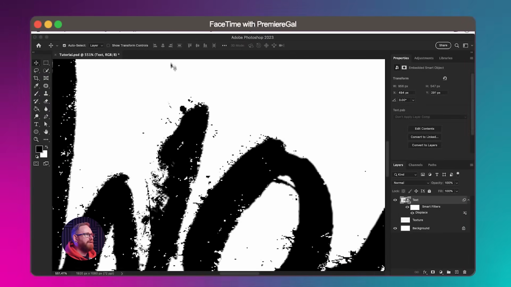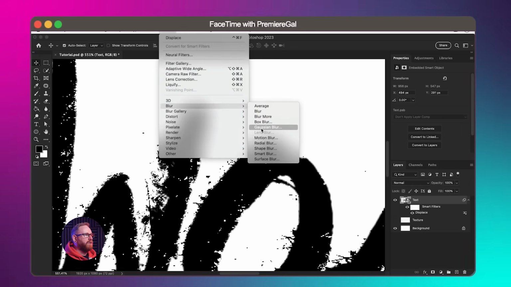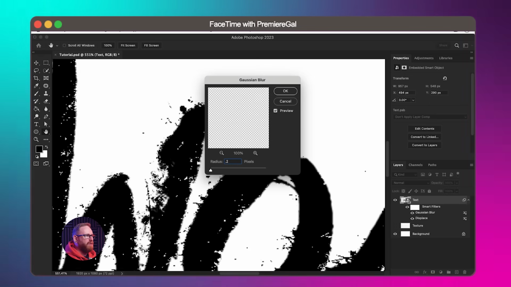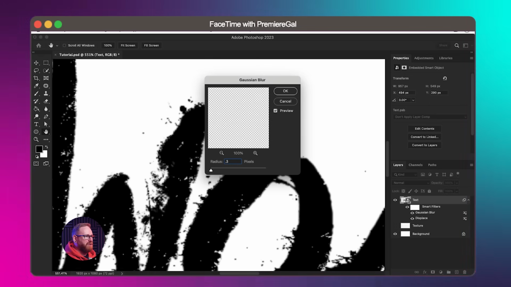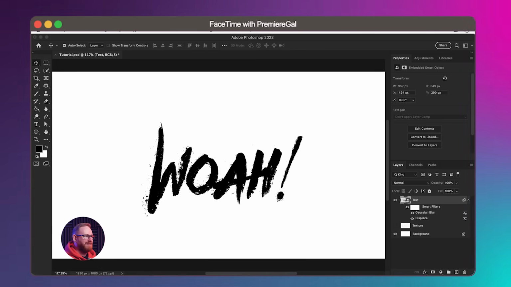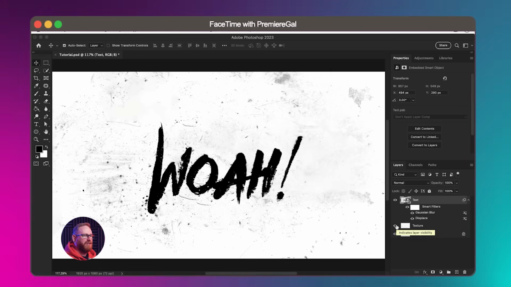One way to get around this is to go to Filter, Blur, Gaussian Blur, and we'll add a really small amount, so maybe 0.2 or 0.3. This will, of course, depend on your document size. And if I zoom back out, it just helps really sell the authenticity of that effect. Okay, now I'm going to turn on this texture layer here. This is the same texture, but inverted.